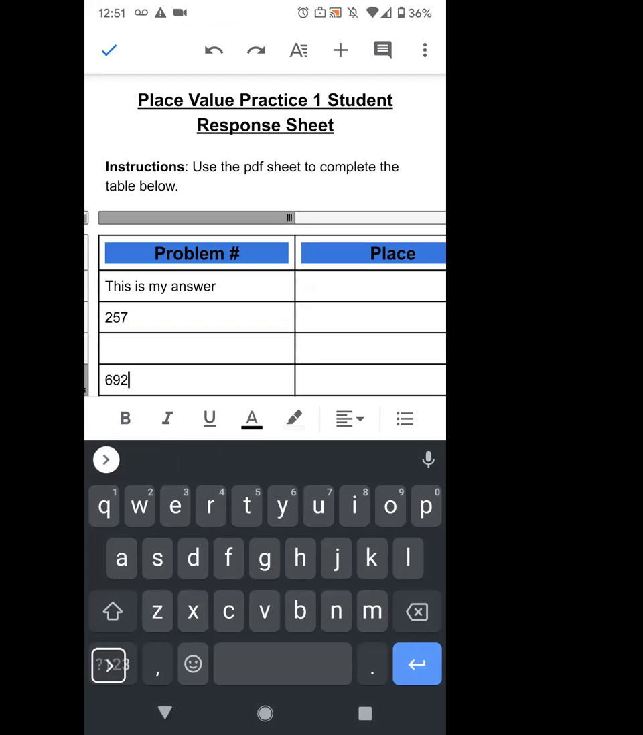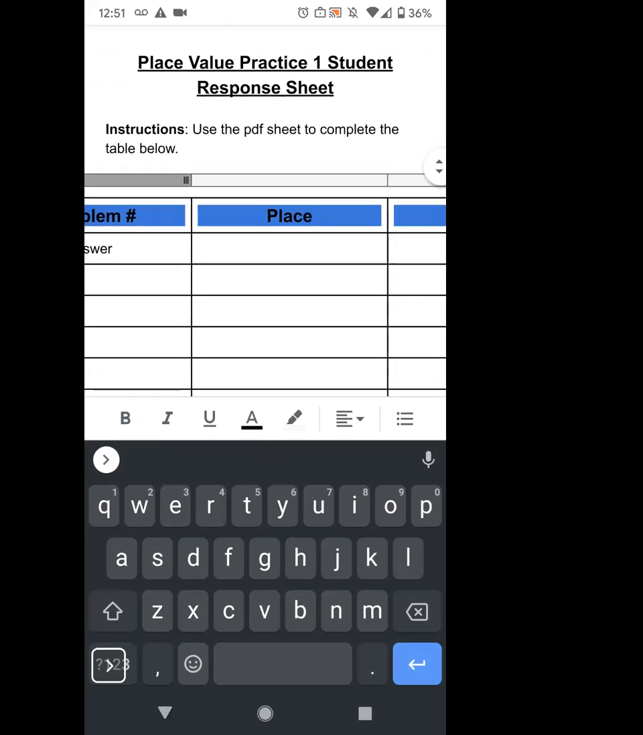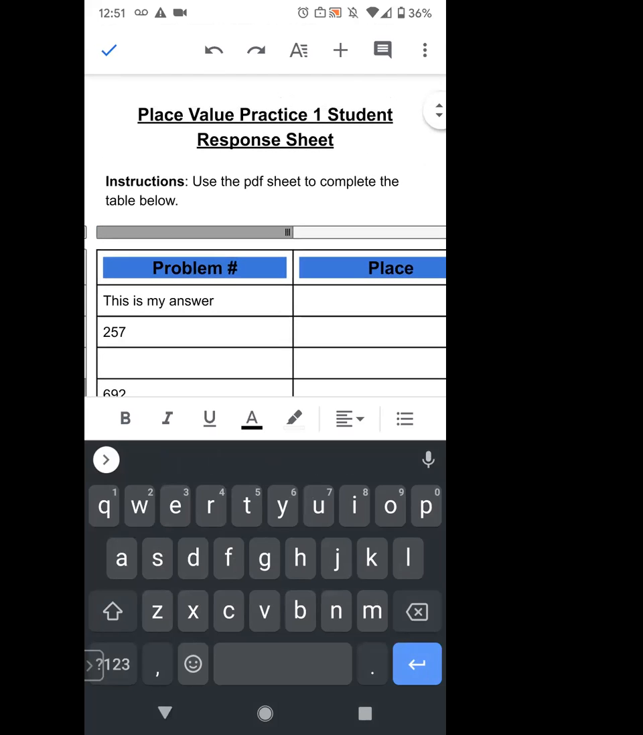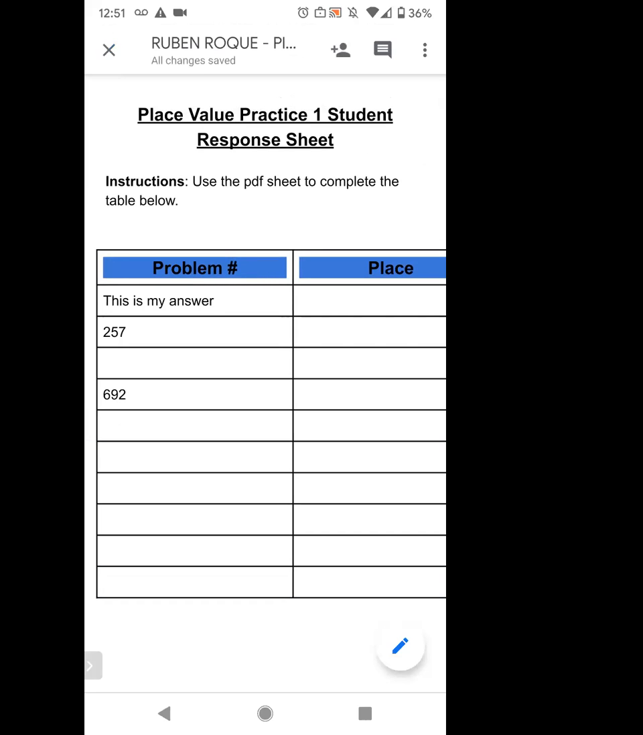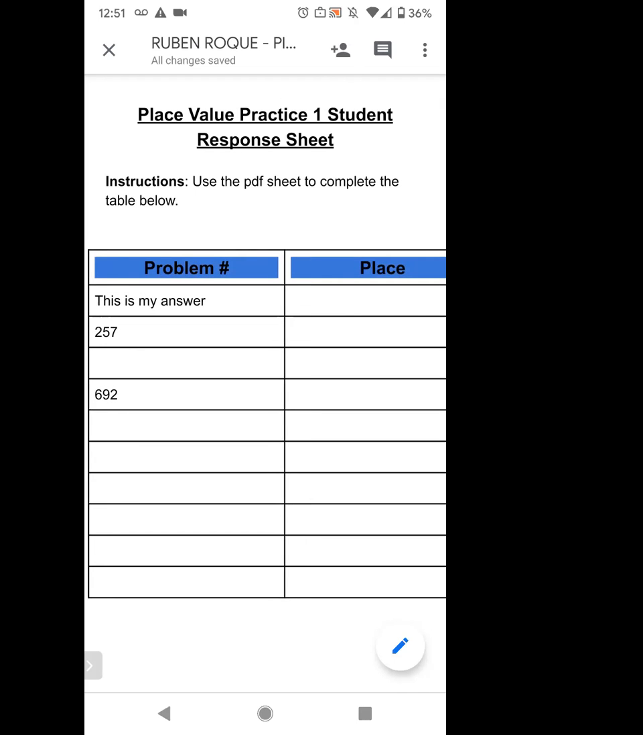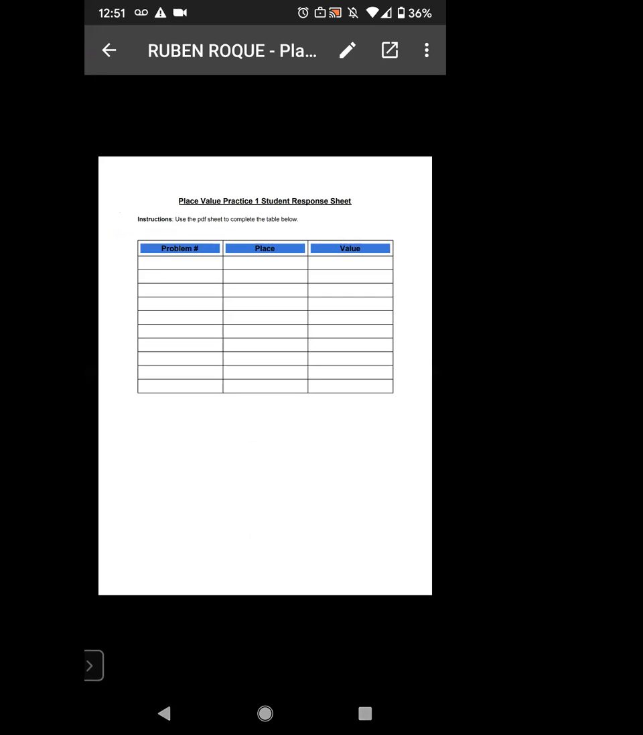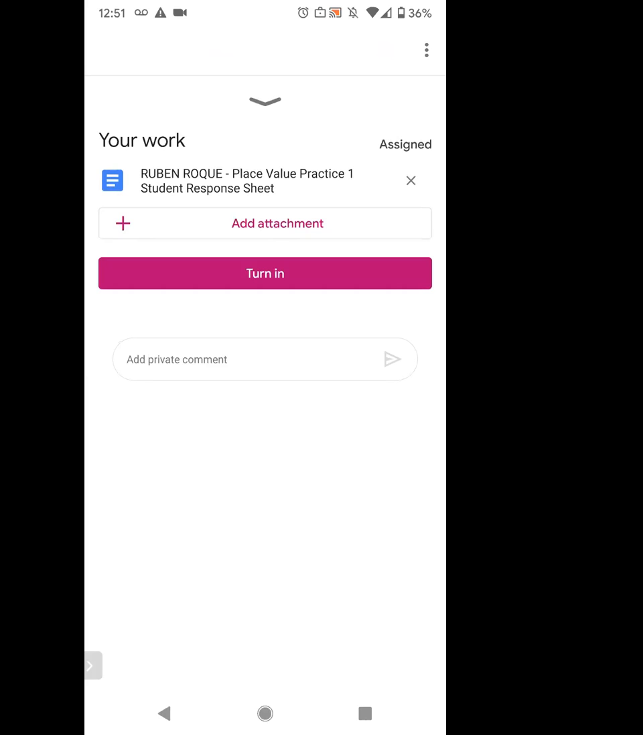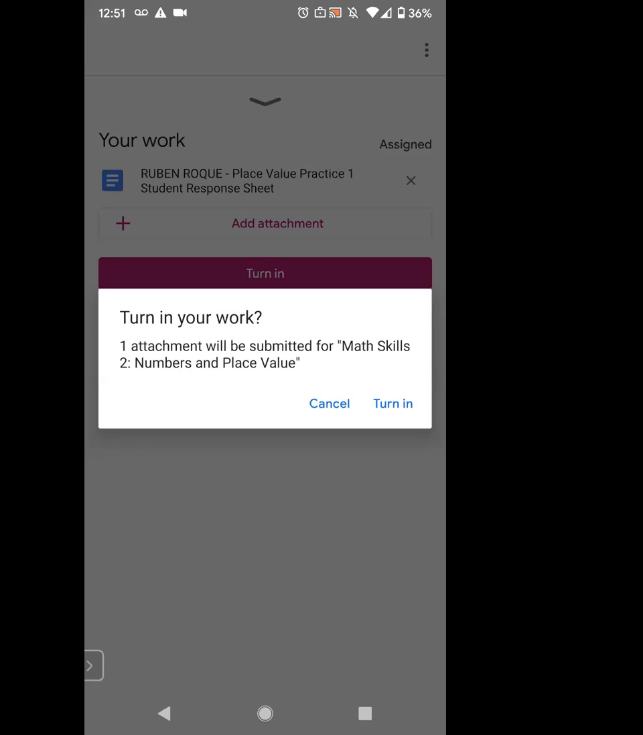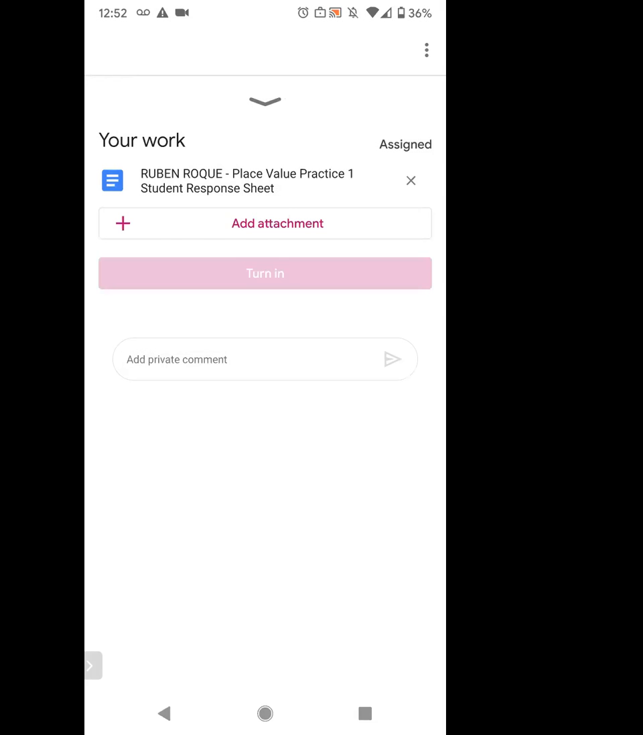I'm just giving that as an example. Once you are finished completing this whole chart, you see that blue arrow right here at the top left corner, you just want to tap on that, and it kind of saves it for you. Then you press this X to go back to your assignment. And when you've finished, see this purple button that says turn in, you want to tap that like you did for my class, and it will turn in to me.